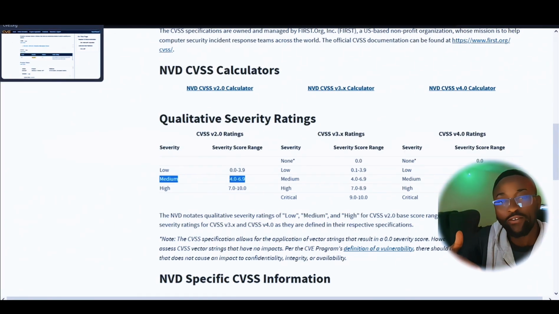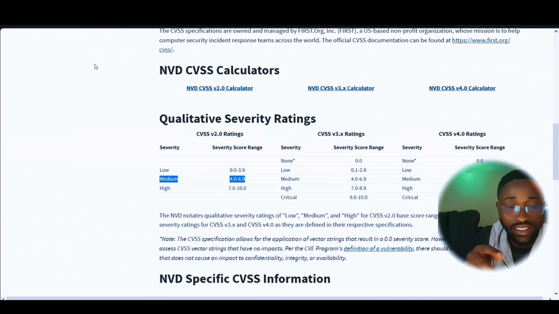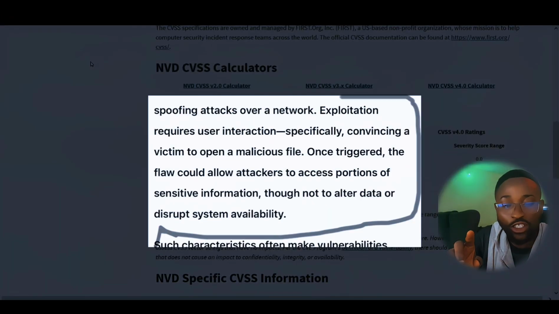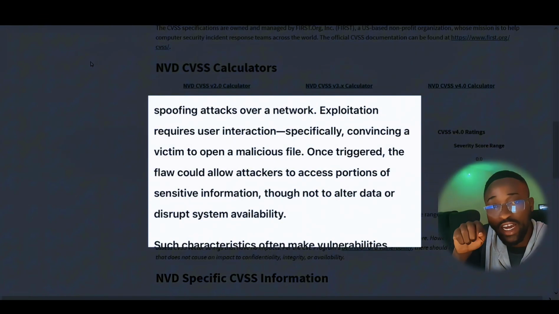As we have analyzed here, you see it falls at medium, so it is not that dangerous. But the way you can be attacked is, they say the exploitation requires user interaction, like it requires you to trigger something. So let's say an attacker sent you a file that is unfamiliar to you, then you pick the file and you click on it. That is how you can be attacked.